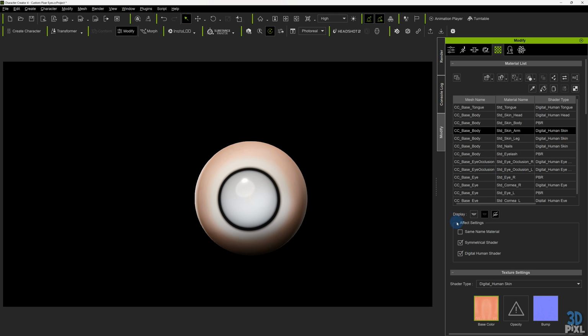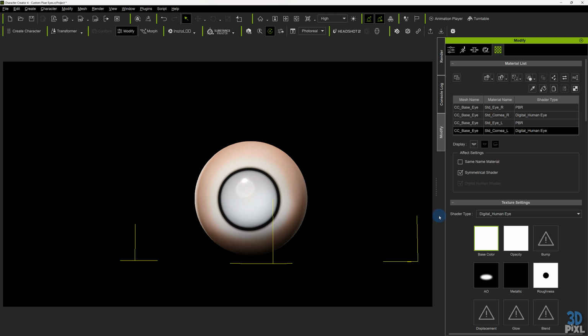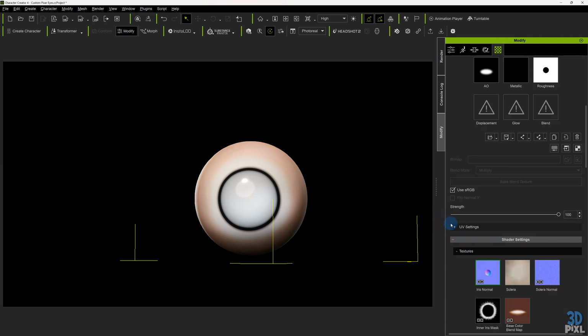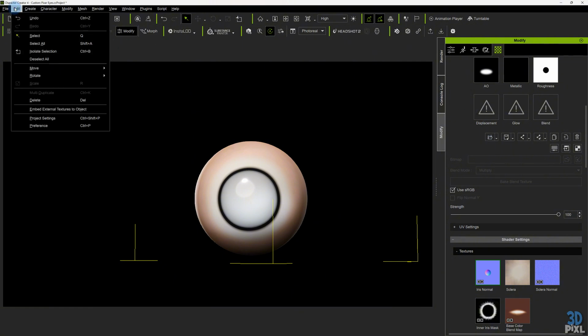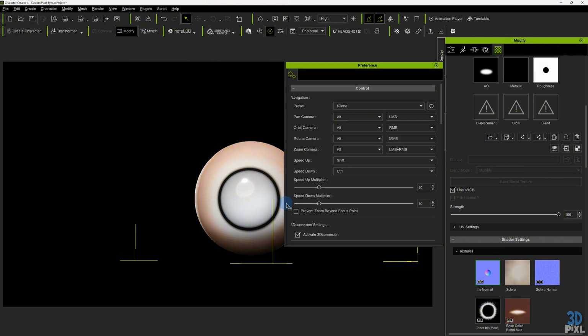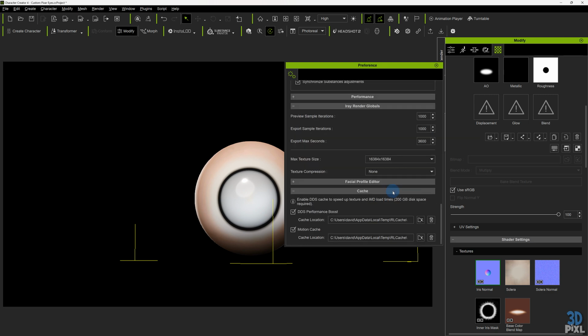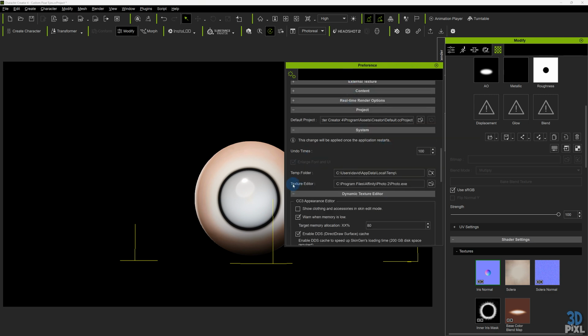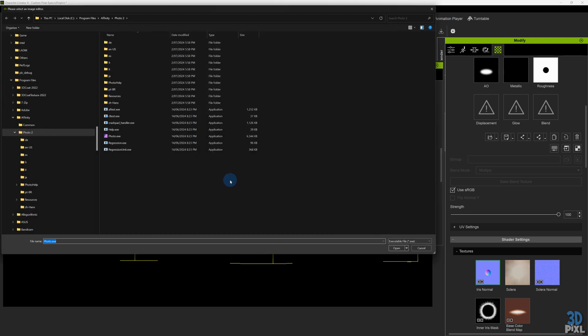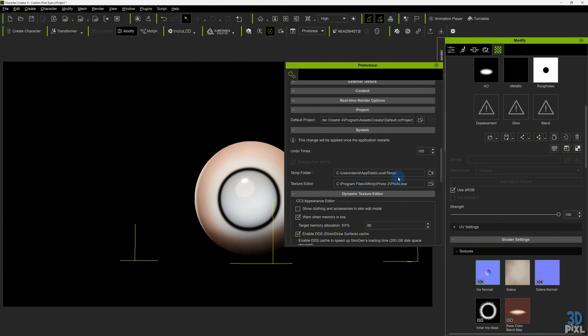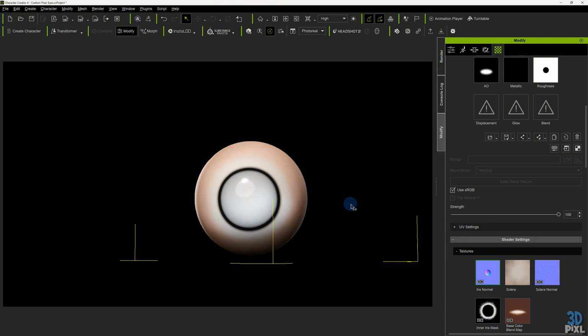First thing to remember to make it easy, if you haven't loaded your default texture editor, load it into your preferences. So edit, preferences, scroll down to the bottom, under system, click on the little magnifying glass, and find where your texture editor executable is. Mine's, I'm using Affinity Photo.